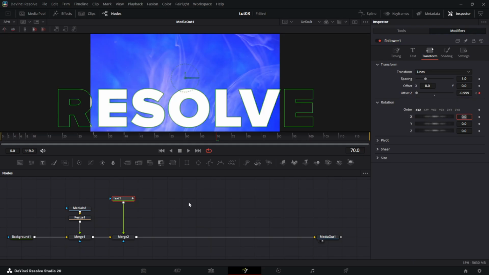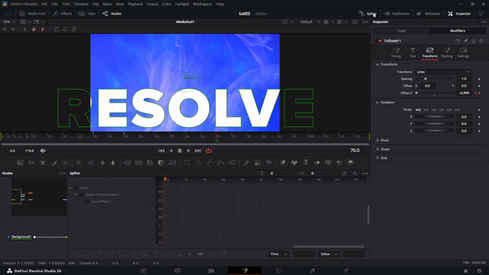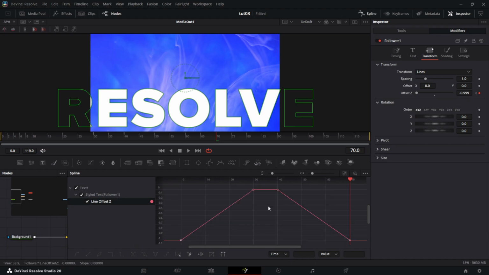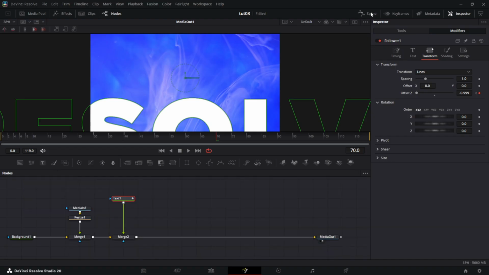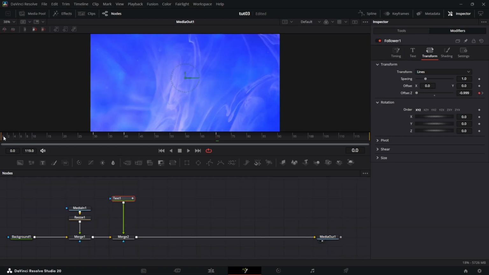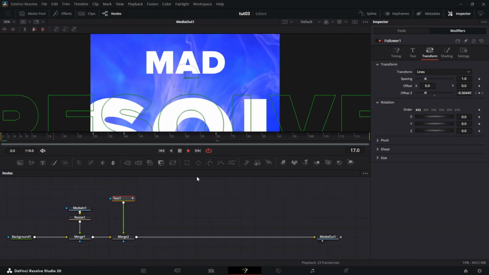-0.999, and let's go to the spline editor, click on there, click on this line offset, click on zoom to fit, Ctrl A to select everything, or you can just pick on this to select everything, same thing, then press S on the keyboard because I want this to be curved up top here. So I'm just going to close the spline editor, go back here, and let's play what we've done.